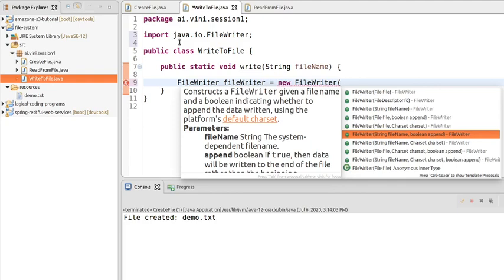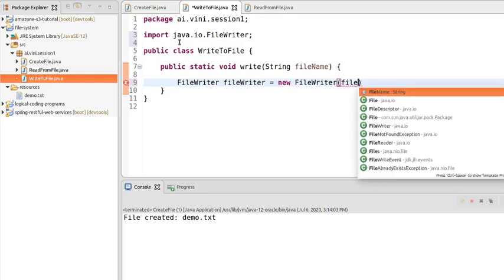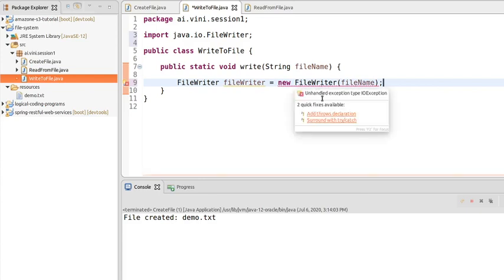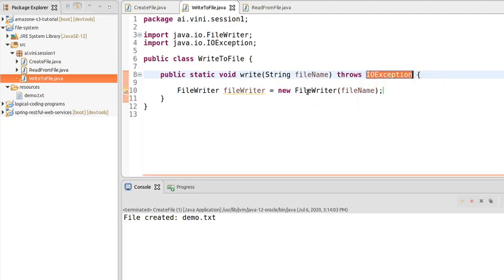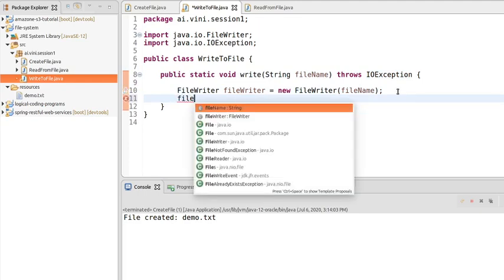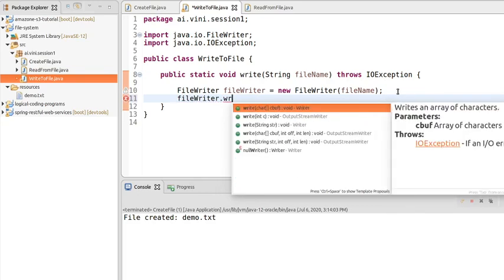So let's give here file name, and it is also throwing input output exception, so I'm just throwing it to the caller method. Now the next work is we have to use FileWriter to write the data into the file.